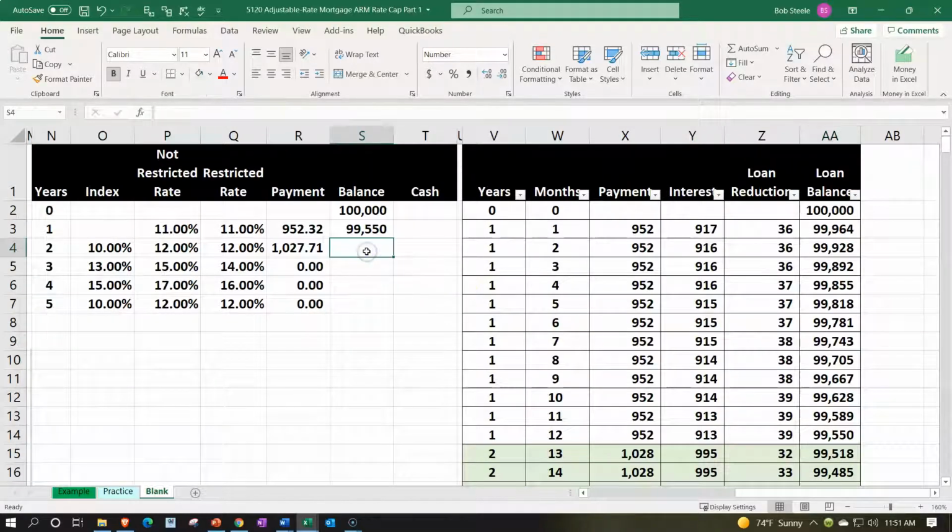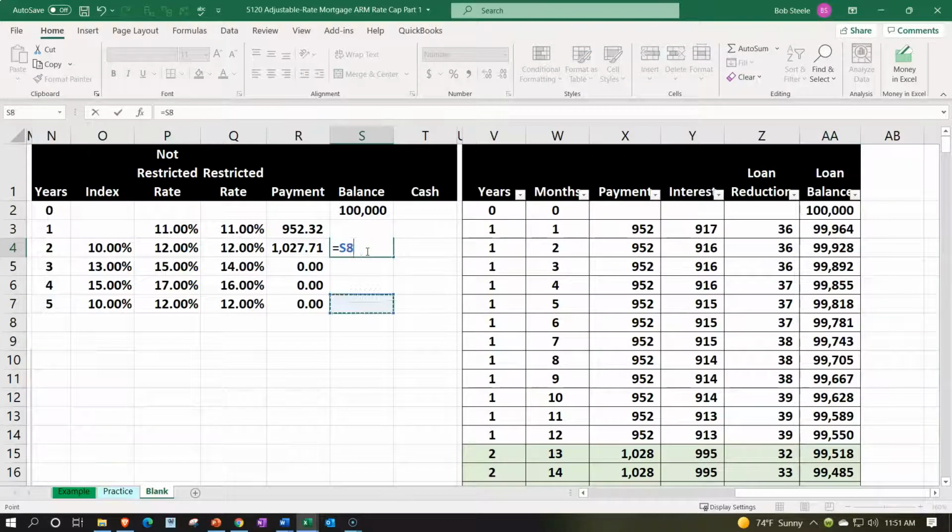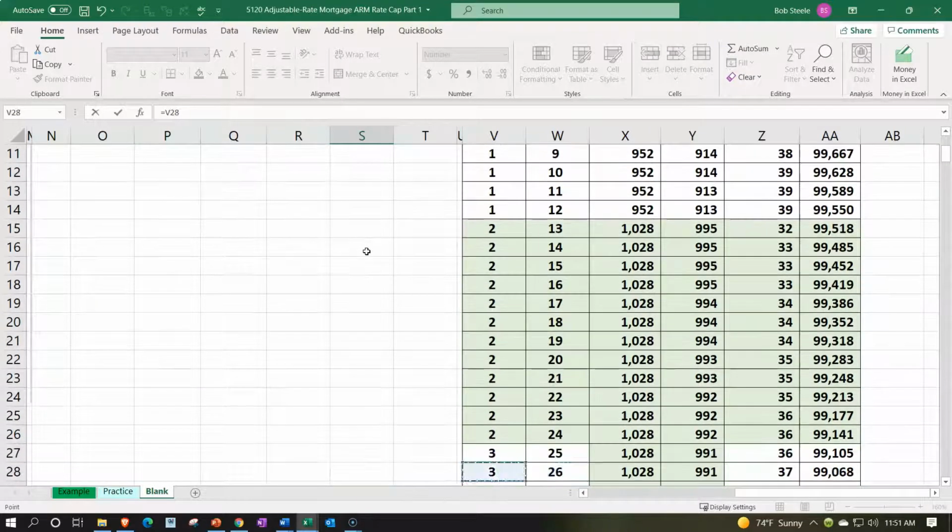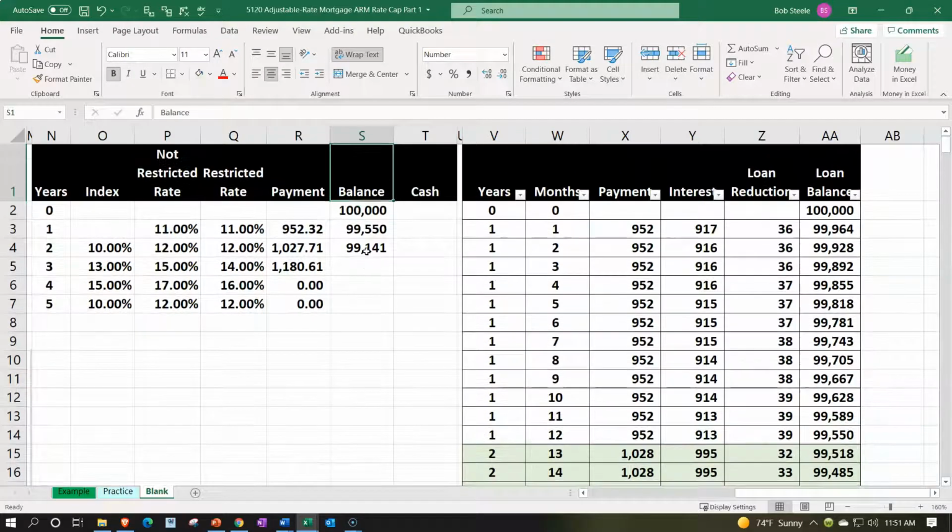Then we have that ending balance, which I could say equals the ending balance at the end of year 2, which is that 99,141. And once we enter that, the next one has been populated automatically. But I want to recalculate it again for practicing's sake. So let's delete it and let's calculate it again.